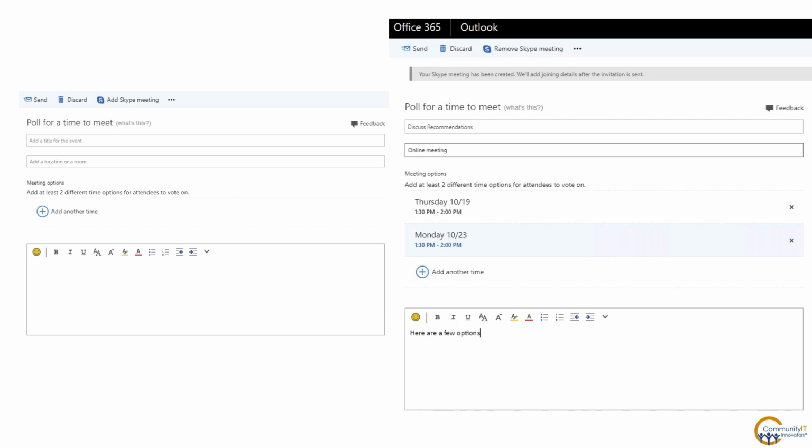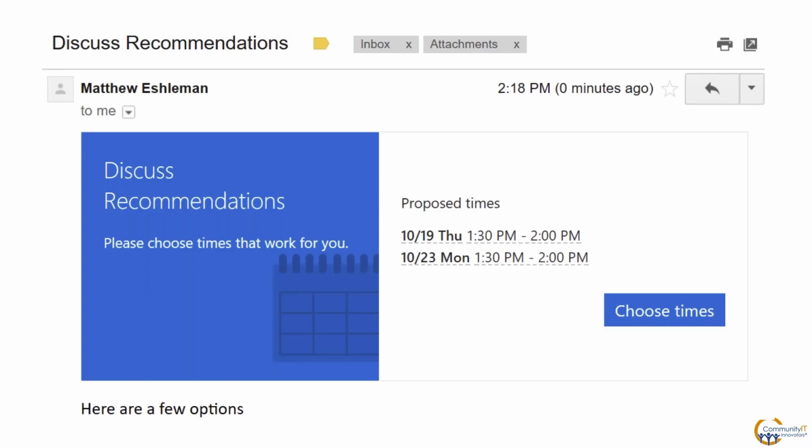And then if you're collaborating with people outside of your organization, you can include a couple of times in there as well. So here, we have a meeting where I want to discuss the recommendations. It's going to be an online meeting. That means it's a Skype meeting. I've got a couple of times here. And whenever I hit send, we'll see what it looks like whenever it's received by somebody from outside the organization. So this is actually what it looks like in my Gmail account.